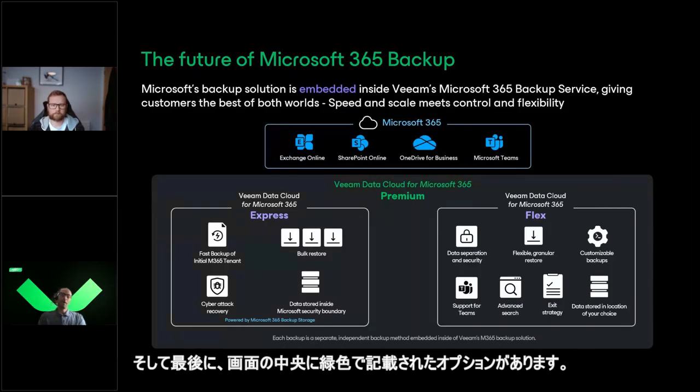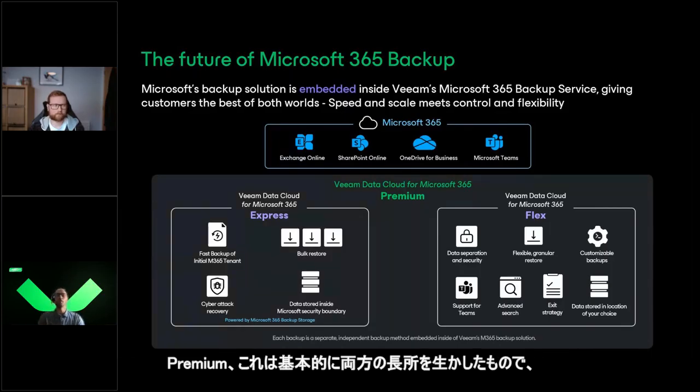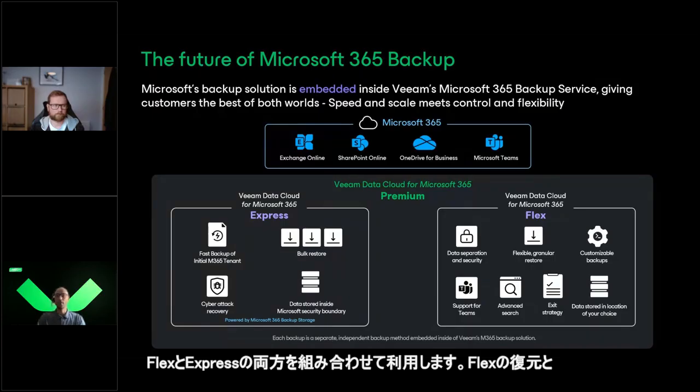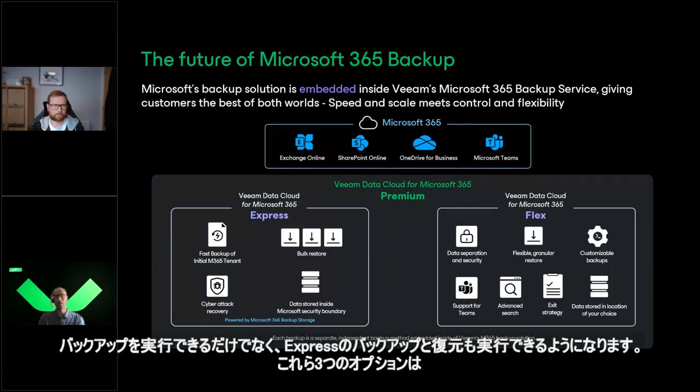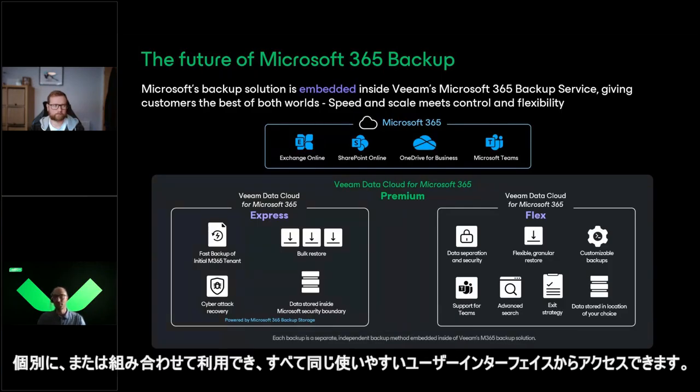And then finally, you'll see in green in the middle of the screen there, you've got the option for Premium. This is essentially the best of both worlds. So it is utilizing a combination of both Flex and Express. So if you utilize both, you've got the ability to carry out a Flex restoration and backup, as well as carrying out an Express backup and restoration as well. All three of these options are available either individually or in a combination, and are all accessible through the same easy to use user interface.